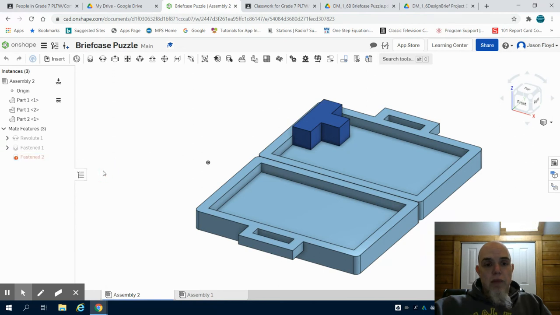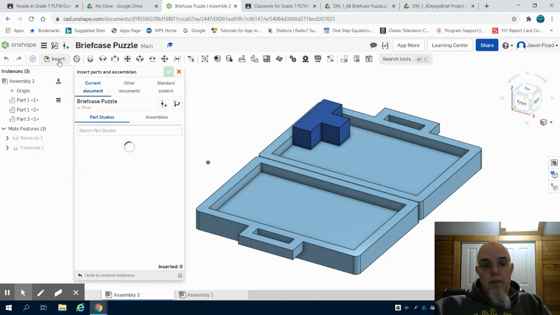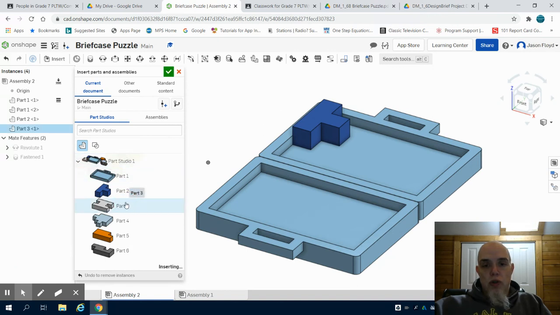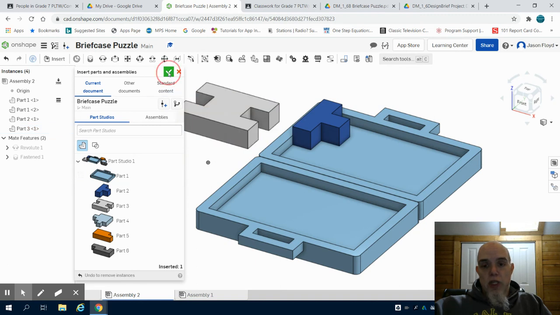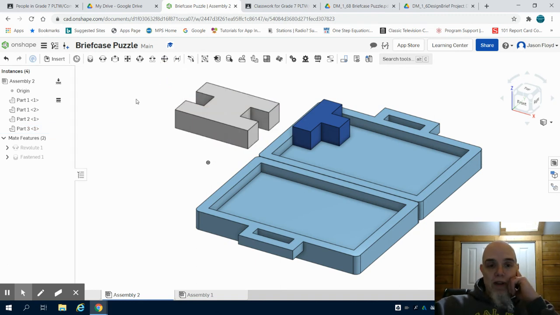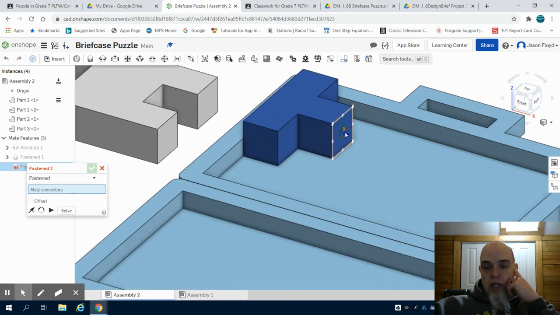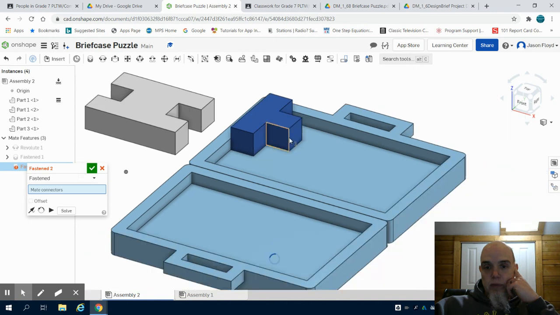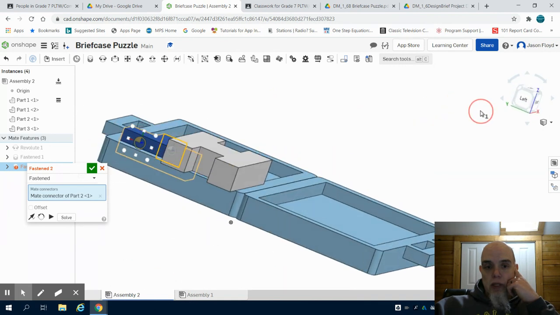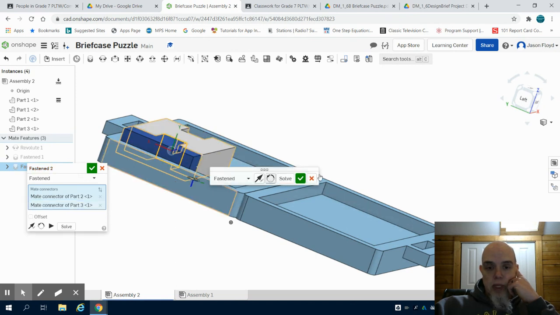I'm going to close out my fasten menu and go back to my insert. And now I'm going to bring in my part 2, which goes directly next to that. I'm going to click to bring that in and then my green check mark. Again, I'm going to use my fasten one so I can set 1 rule instead of 3. I'm going to choose the center portion of this face, and I'm going to join that with the center portion of this face. Green check mark.